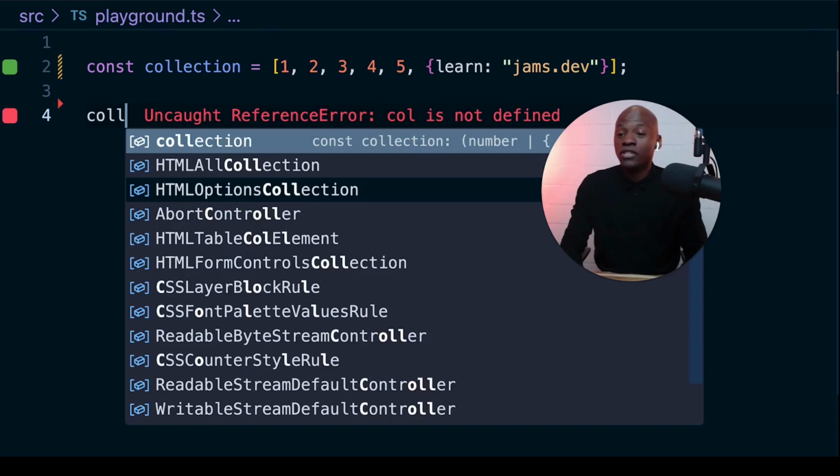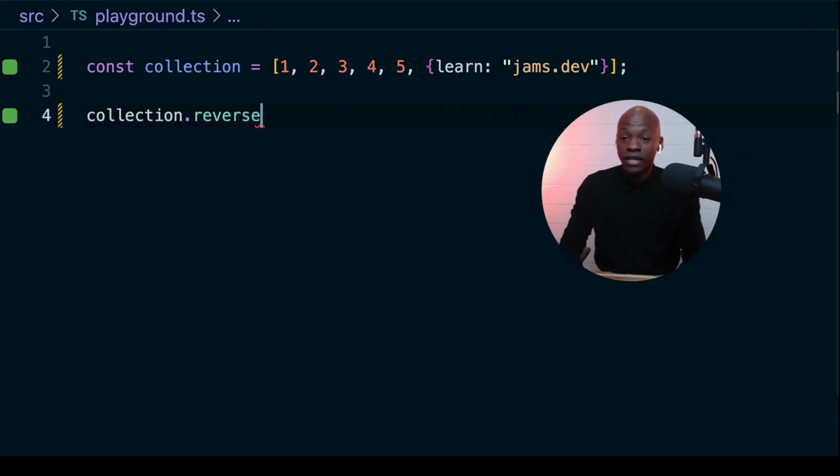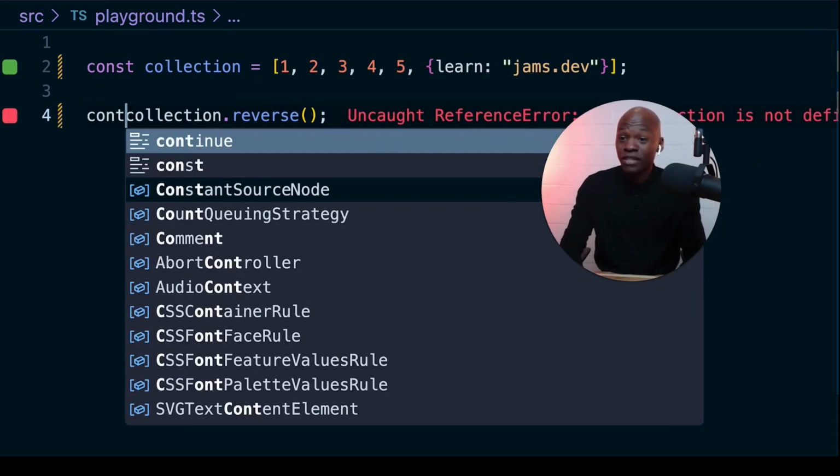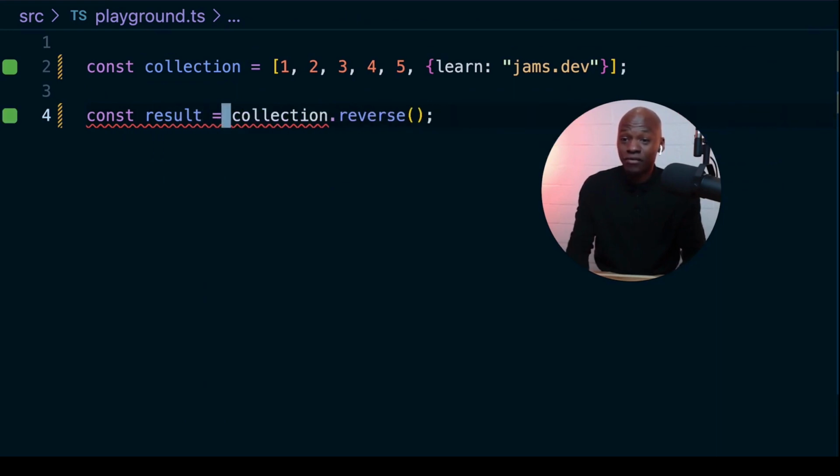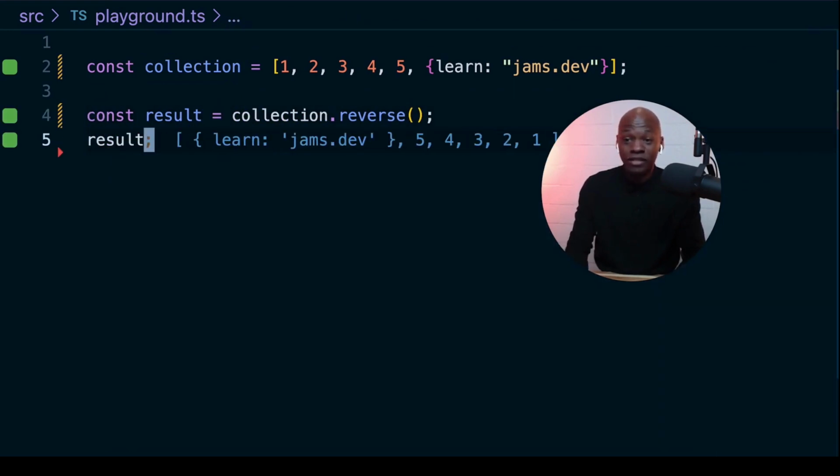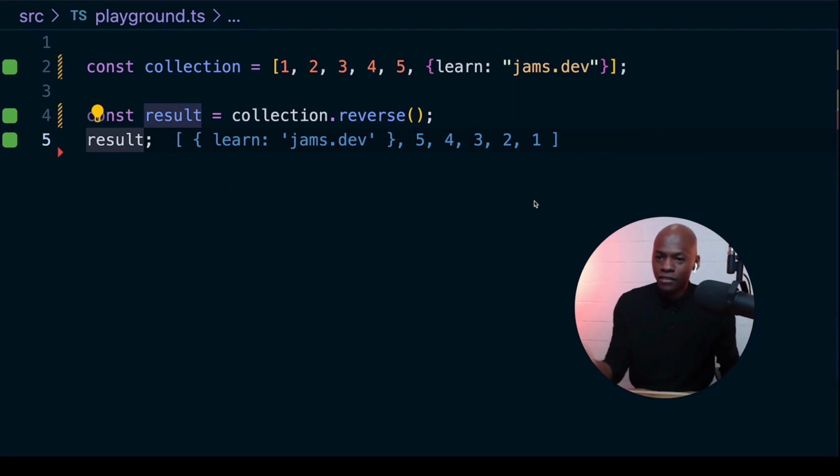We're going to just call the collection.reverse, right? That's it. If you look into that, we're just gonna put that into a result and then check the result. And we see indeed that it got reversed, right? We went from 1, 2, 3, 4, 5 and that object here. And then we just reverse it. Pretty simple, right? We could stop here, but actually, let's do something.